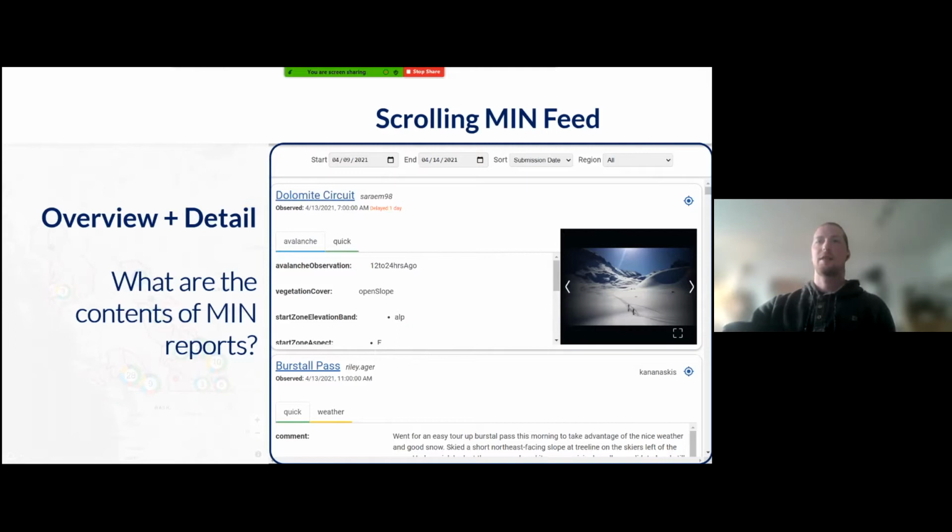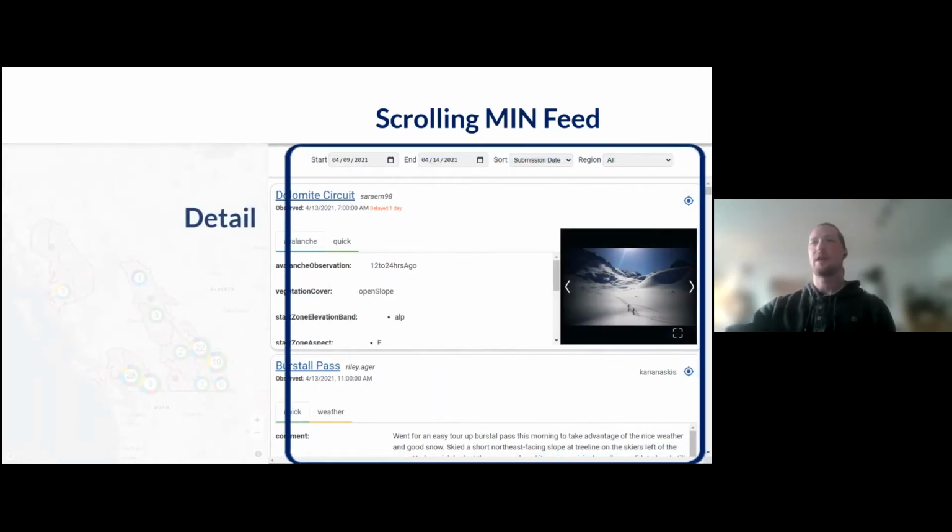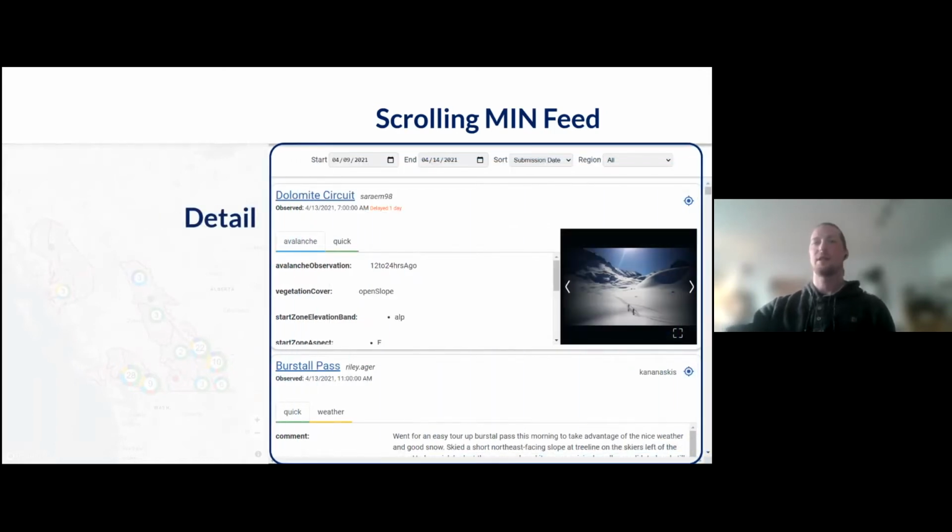And I want to highlight that this UI element, the humble scroll bar, is actually a data visualization. It gives you a sense of how many reports, how much content there is that you're looking at, and also where you are. So it gives you a sense of orientation. And then, of course, our details here are the actual report contents.